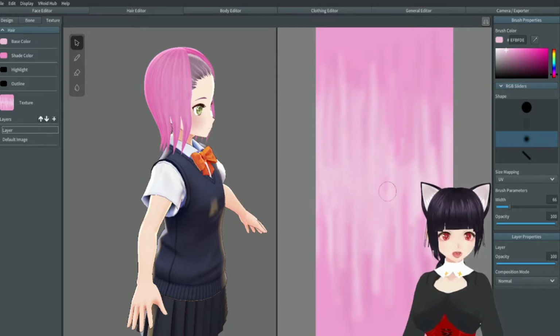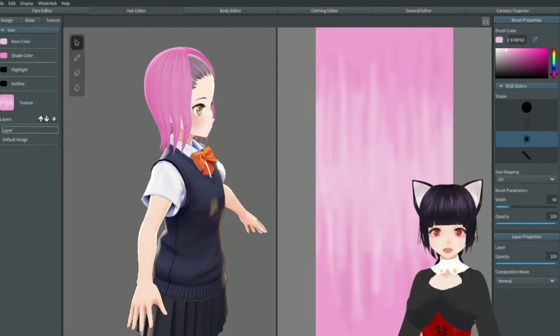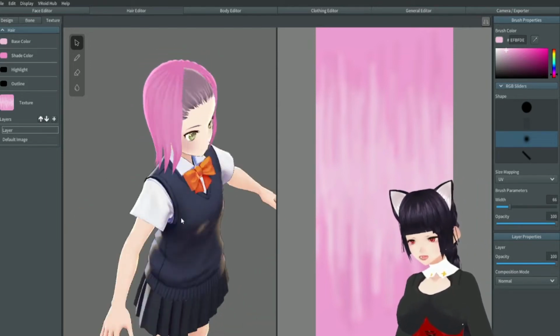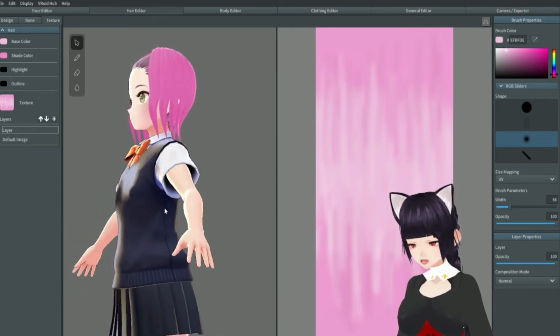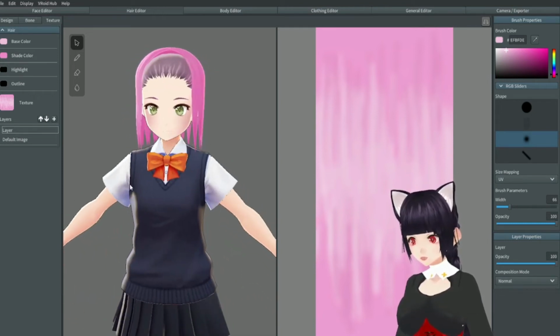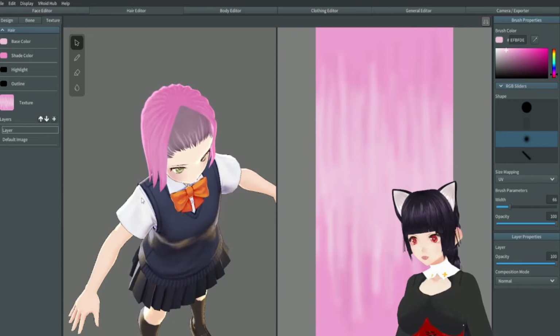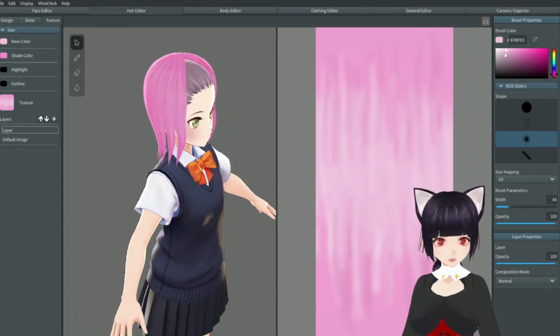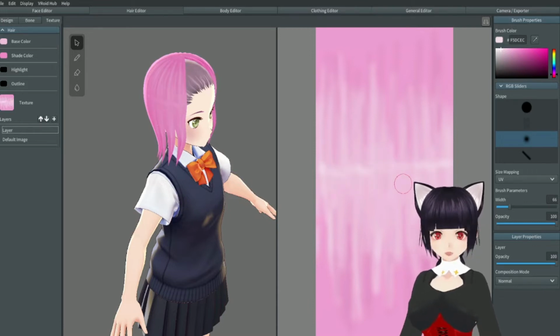I'm just out here trying to make a super easy, understandable tutorial about this Vroid program. And then if you want to do highlights, you can. You can do really big ones or really small ones.